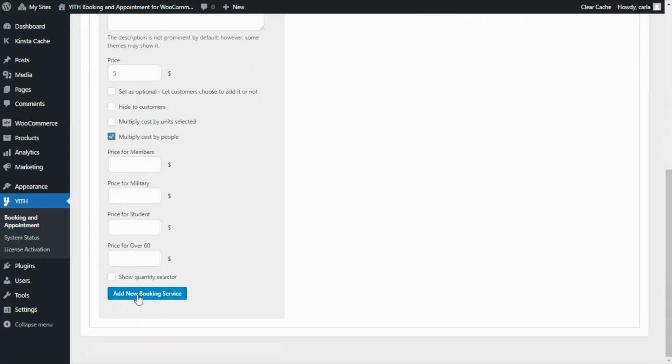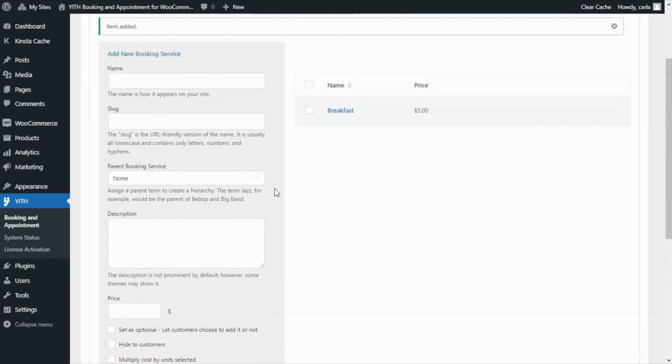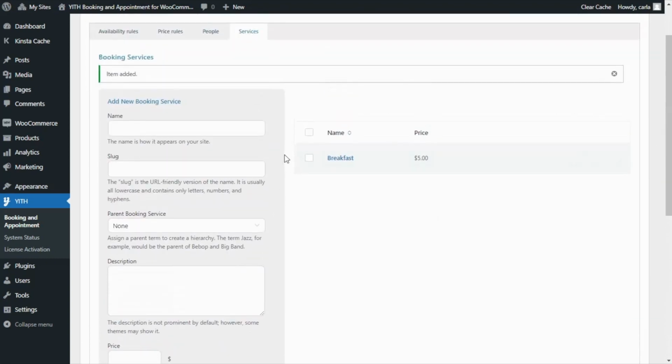Now let's click over here to add our new booking service. Once it has been added, we're going to find it over here on the right on this table. Next, after creating the different services, we can configure them for every bookable product, and they will be visible inside the product's booking form. We can go over to our front end so we can see how it looks.